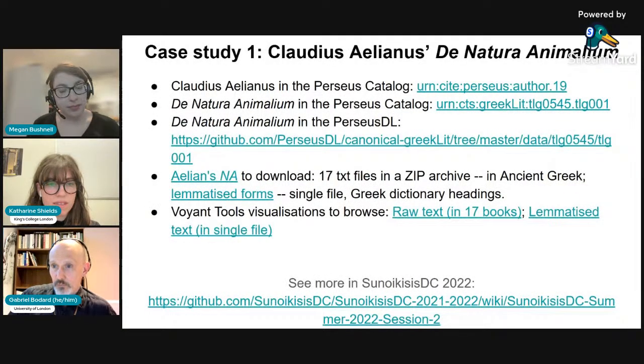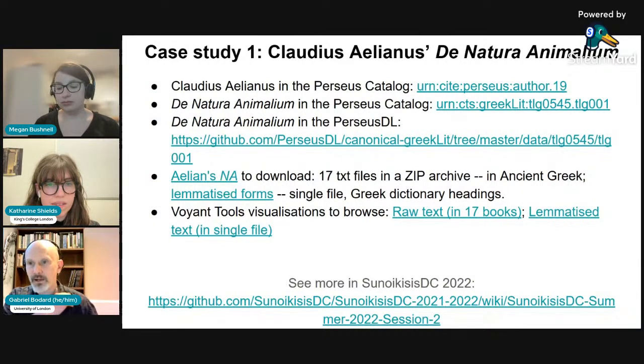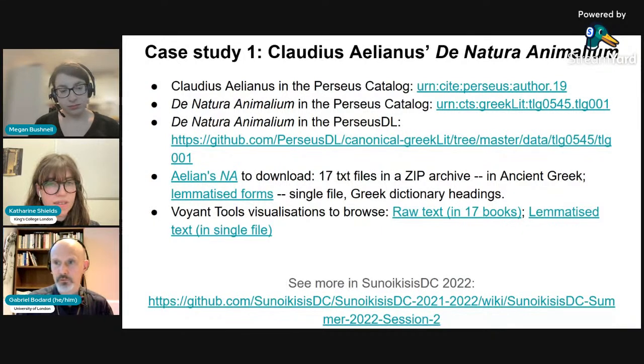The links to download Aelian's Natura Animalium and the lemmatized forms are pre-prepared, pre-cleaned up. If you wanted to play with those, for example, those are in Greek, in Unicode Greek. There's all sorts of other texts in Latin or English or whatever other language that you can find somewhere else. But these are just some more examples of things to play with.